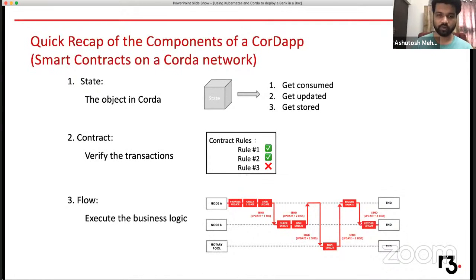So before we go ahead and look at how things work in our Bank in a Box app, let's just recap some of the things that Corda has. Well, when you write your applications on Corda, you basically write three different components: the states, contracts, and the flows. Well, states are your assets. So when I say I want to onboard an asset or put an asset on Corda, it's a state that you create, and this state gets updated, consumed, and stored onto the ledger, right?